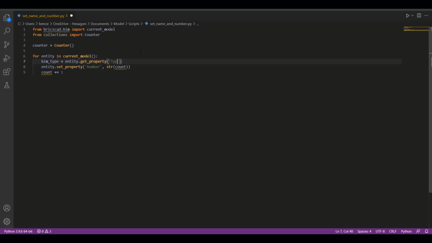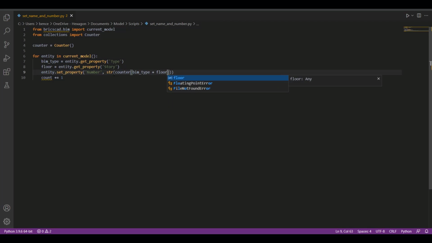and story. Let's call it floor. And then all we need to do is to pass the BIM type and the floor combined to the counter, and of course increment it the same way. So in this way we will find a unique number for each object per BIM type per story.